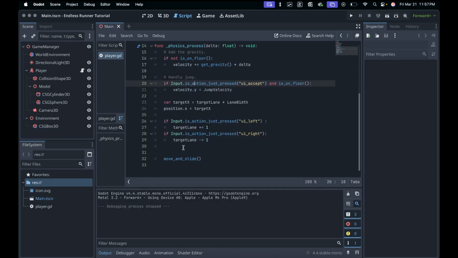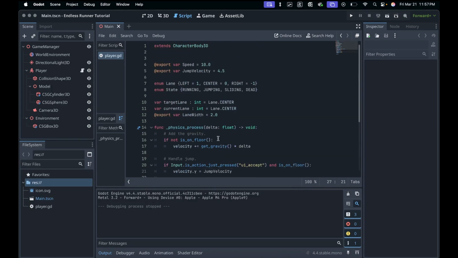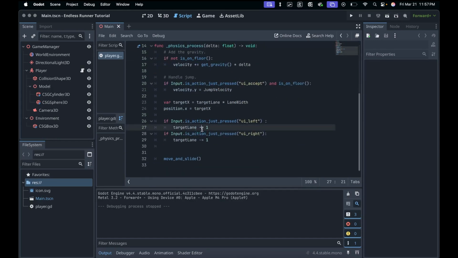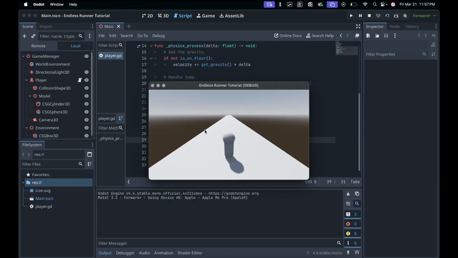So what I'll do is come in here and, if we scroll up, let's go with -1, +1, and then let's come in here and go minus, and let's go plus. That way we can just make things a little bit easier. So if we hit play, left, right, that's perfect. That's exactly what we wanted.